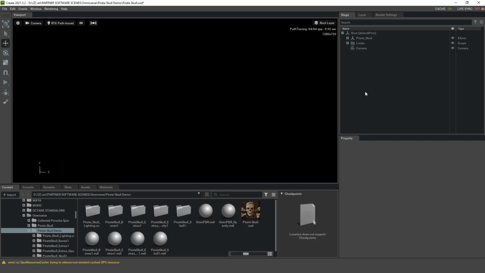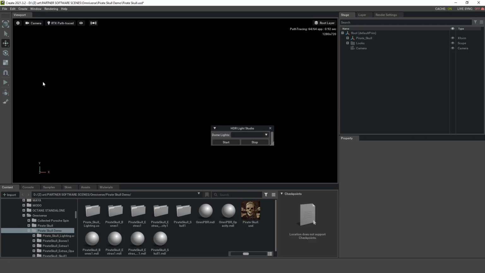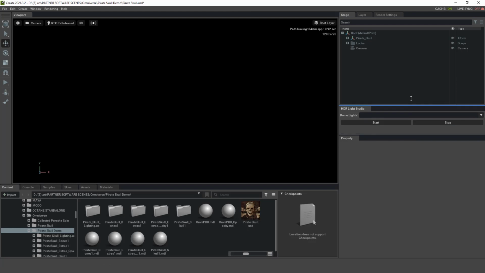Let's open the HDR Light Studio connection panel. Go to Menu, Window, then HDR Light Studio. Drag the HDR Light Studio connection panel to dock it in the Omniverse interface.